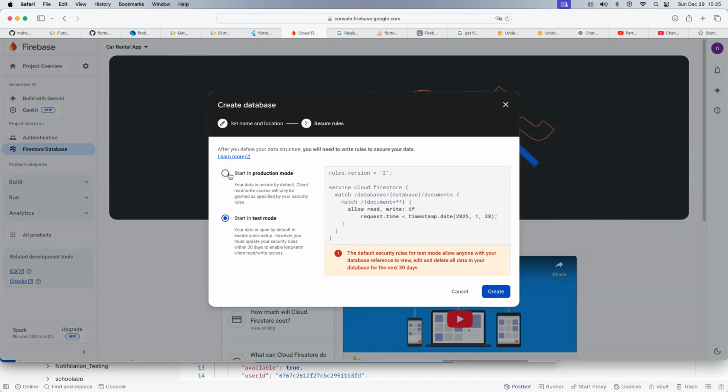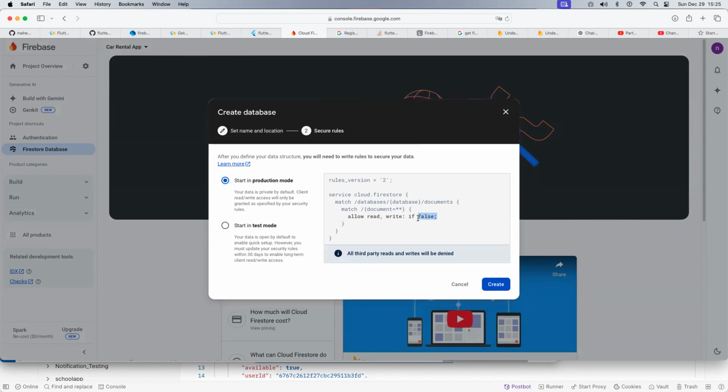If it's production mode, these are false. Only a user who is authenticated can access the data. Without authentication, it's not possible to access our data. That is these rules. And here there is start in production mode and start in test mode. If you go into the test mode, it is enabled within the 30 days.